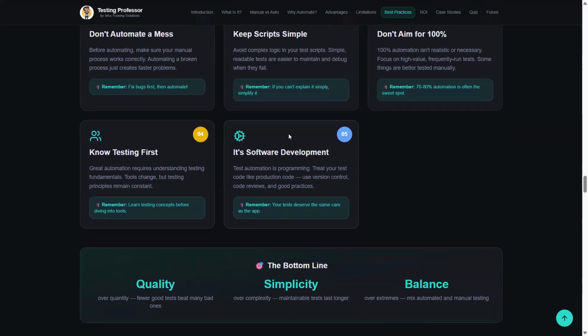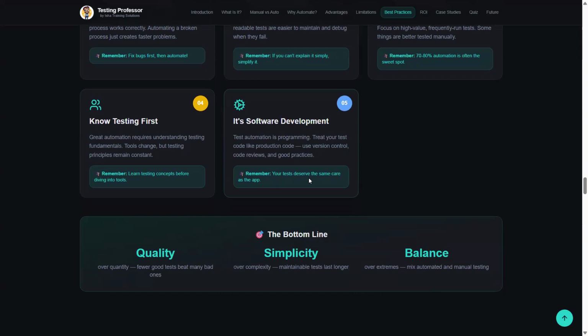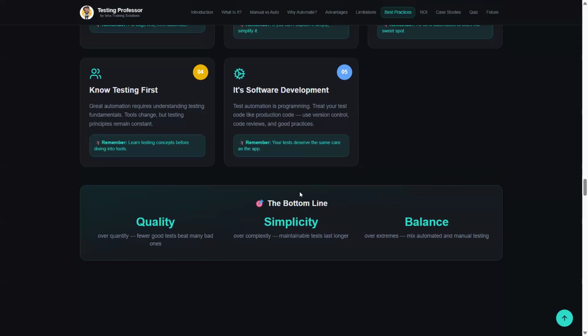It's software development. Test automation is software programming. Treat your test code like production code. Use version control, code reviews and good practices. The bottom line is quality over quantity, simplicity over complexity, balance over extremes. These are the 3 principles that we need to follow in the year 2026 when you want to become an automation engineer. You need to balance over everything.